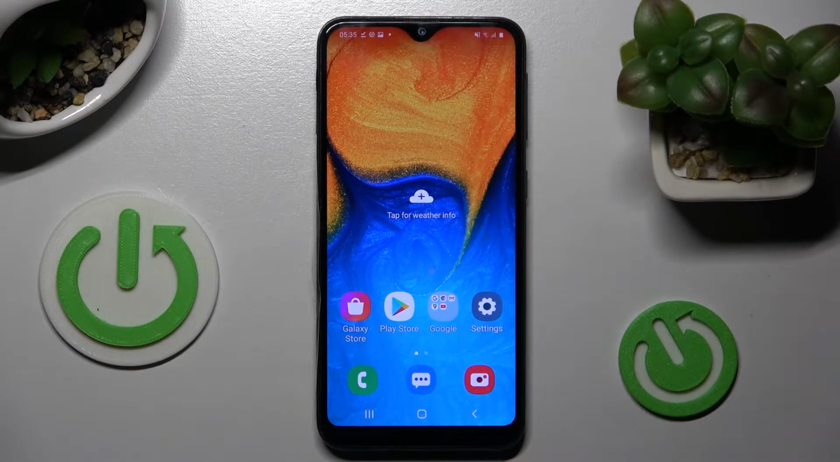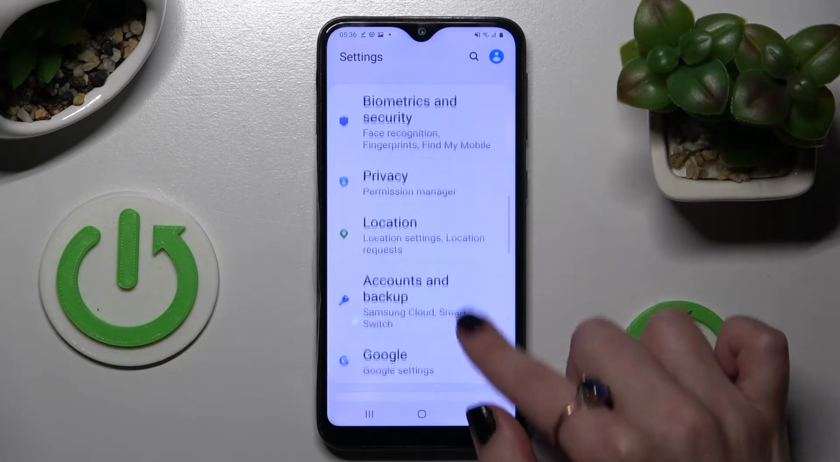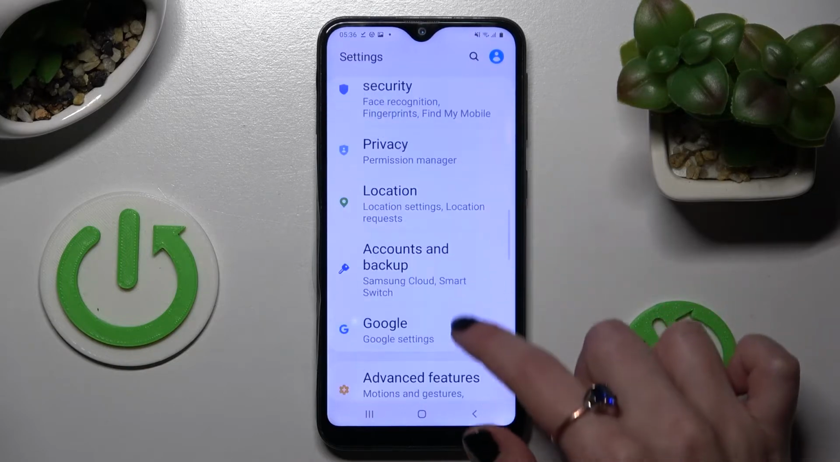In front of me is a Samsung Galaxy A20e, and today I would like to show you how you can use App Cloner on this device. First of all, go into Device Settings. Now scroll down and choose Advanced Features over here.